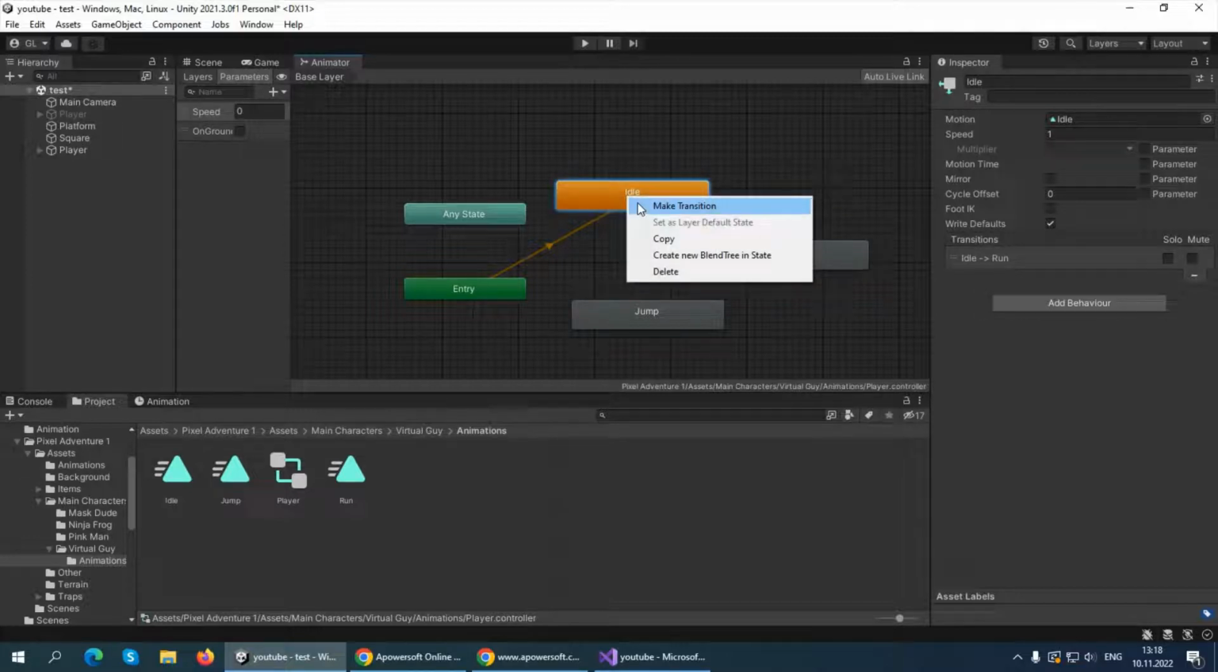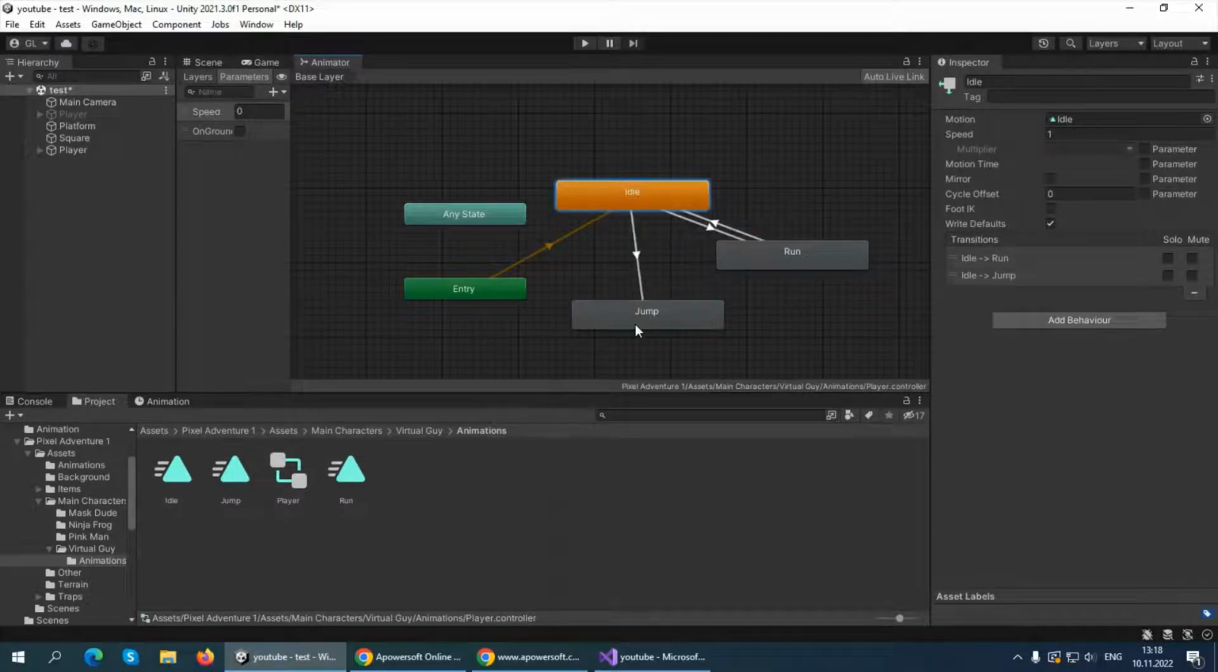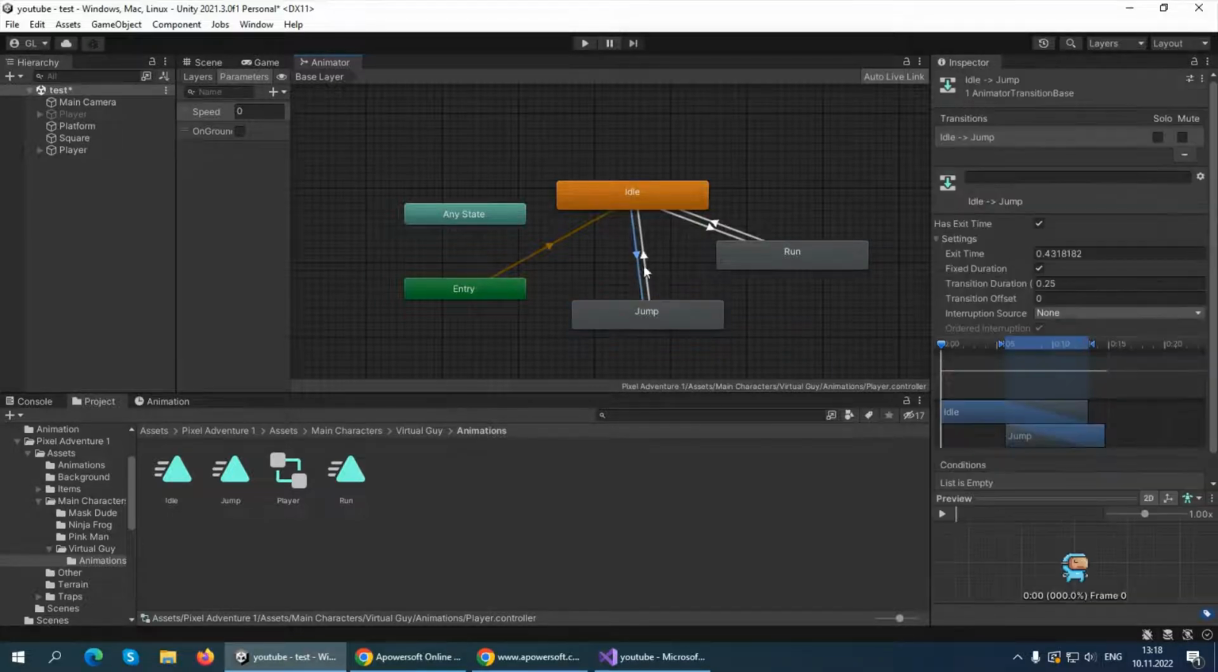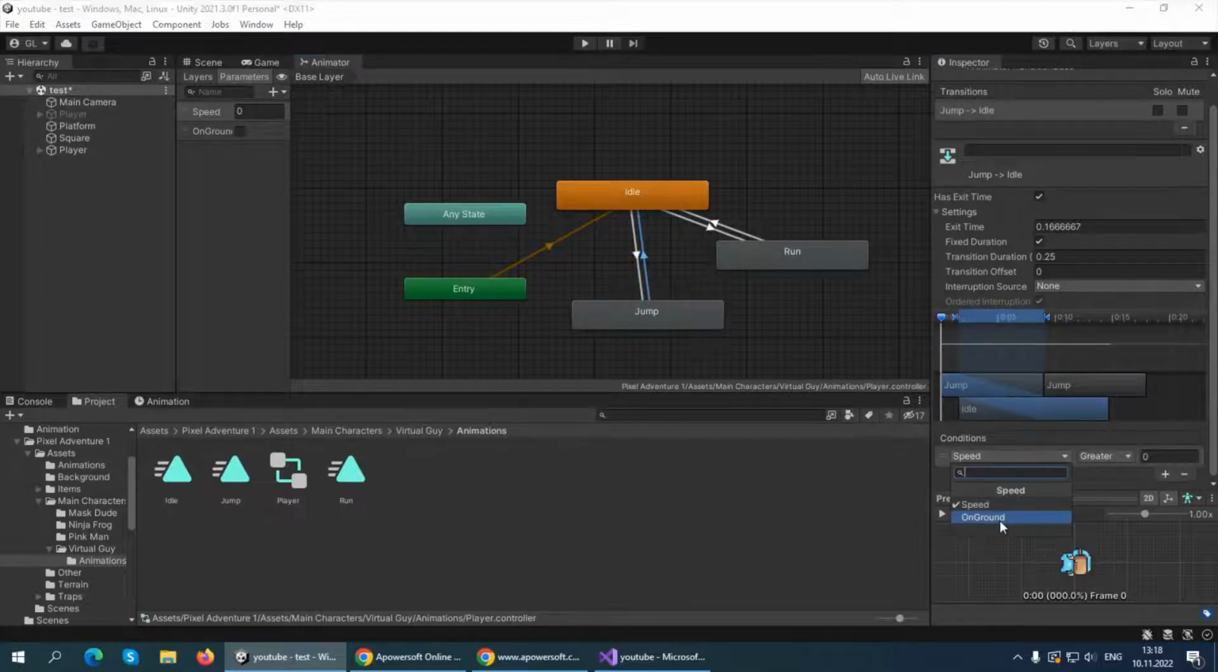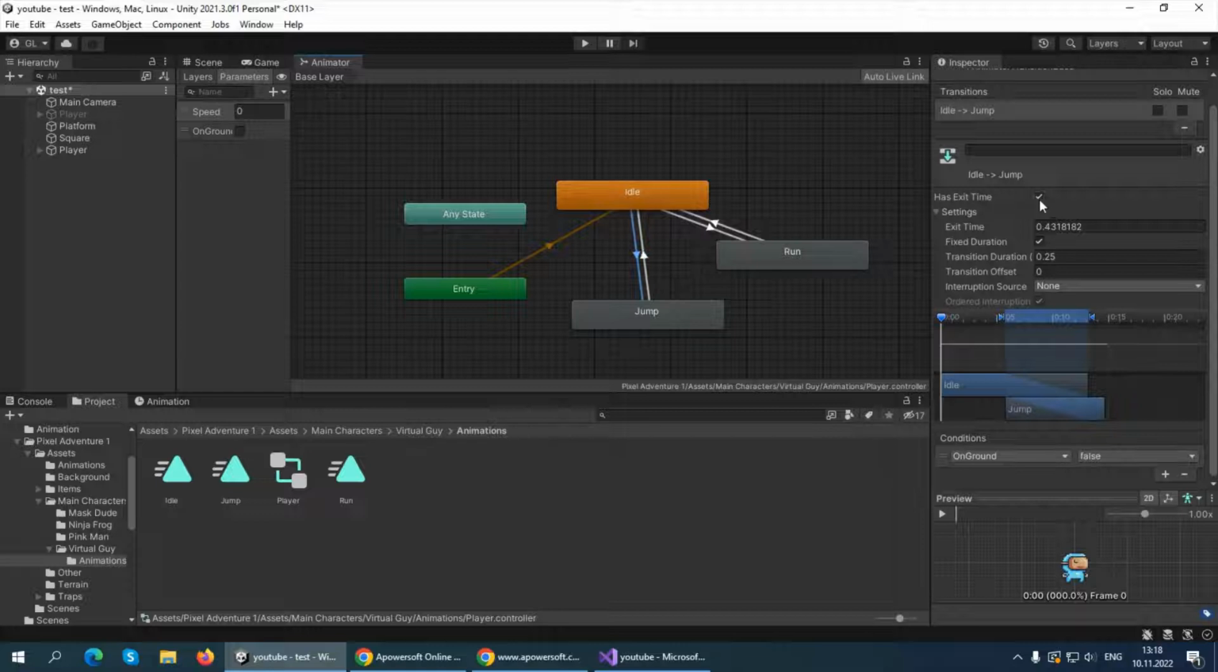Now we should go in idle, make transitions to jump, and from jump to idle. From idle to jump, we need different conditions. We don't need speed. We need on ground to be false. So we can only jump when we are not on the ground. And we can do on ground true when we are transitioning from jumping to idle. Again, has exit time, uncheck.